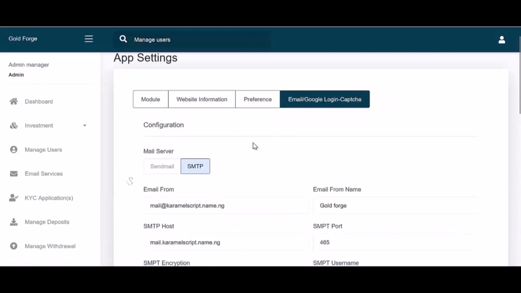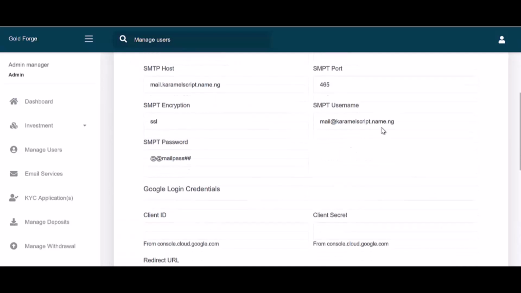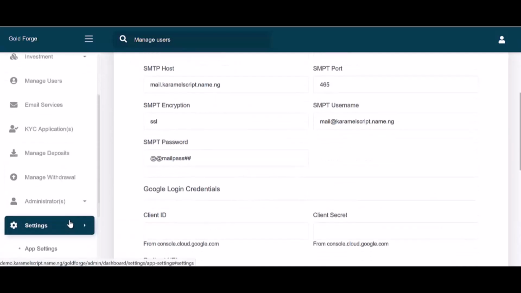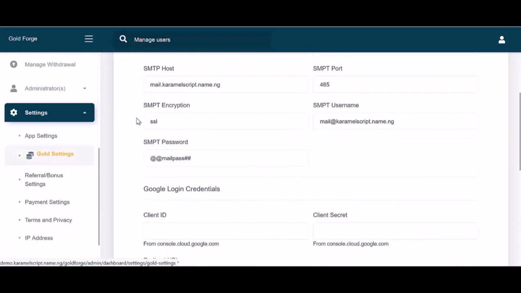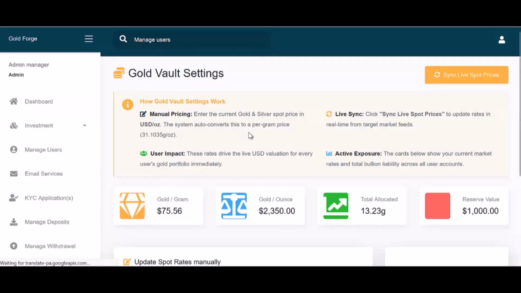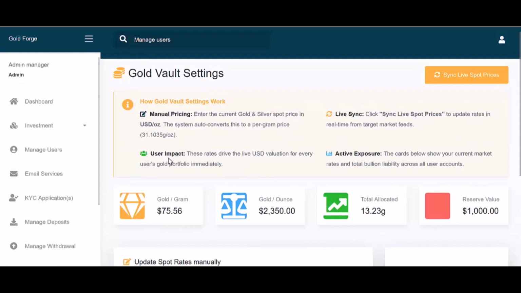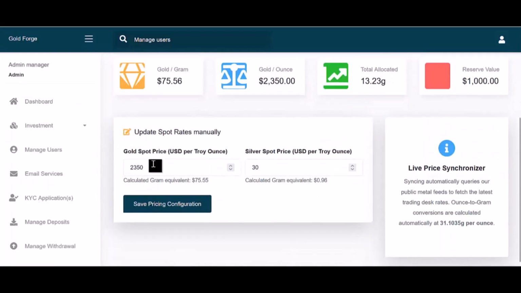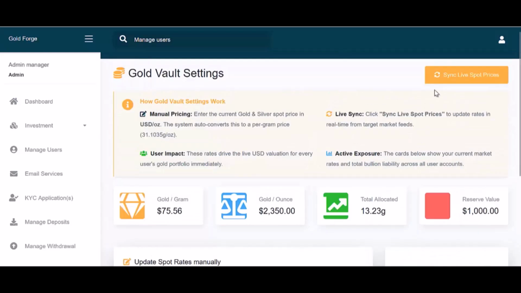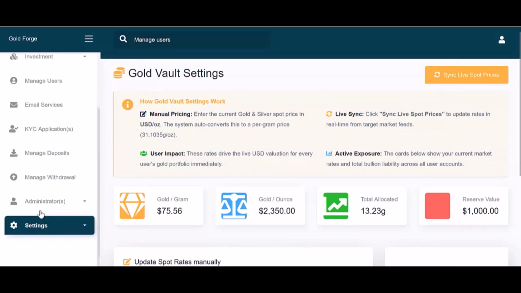Here you have your SMTP details. You can put in your mail and all that. Here you have your gold settings, where you can see your gold settings, the gram and all this other information, the gold spot price, because there is a silver price as well and all that. You can also choose to take live spot prices. That's just that.